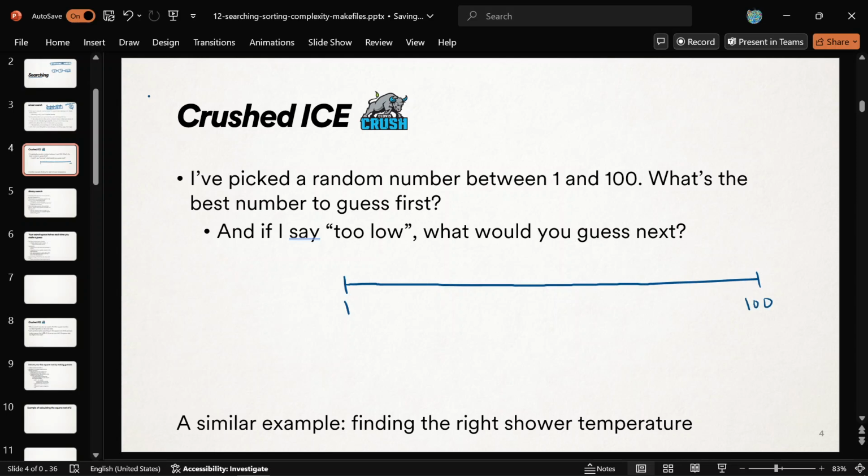Somebody tell me. The second I say that I have picked a random number between 1 and 100, what should be the number you guess first? 50. Why? Yeah. Any other thoughts? Do we agree that 50 is the best one to try? Do you have any alternative arguments as to why it's a good one? Can we expand? Yeah. Good, that's a good thought.